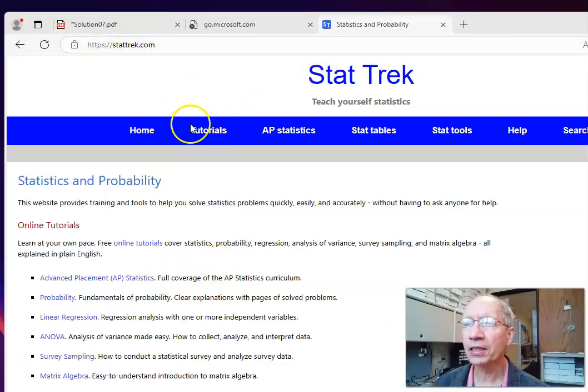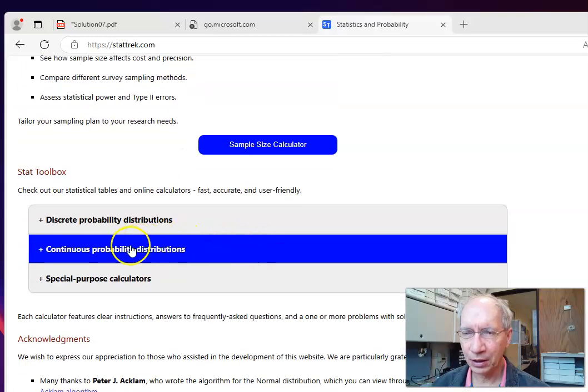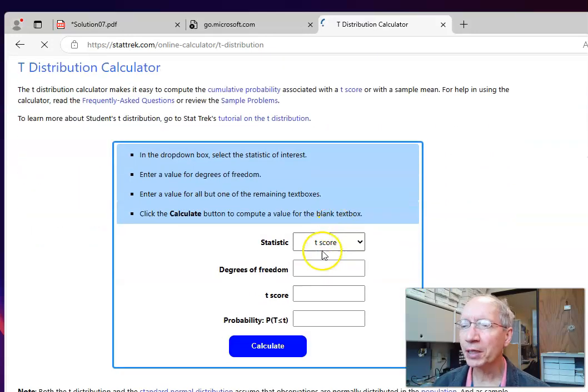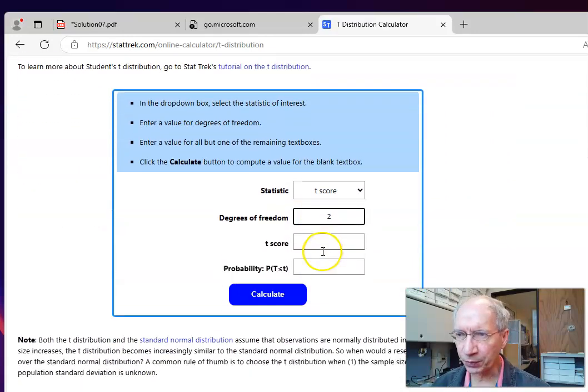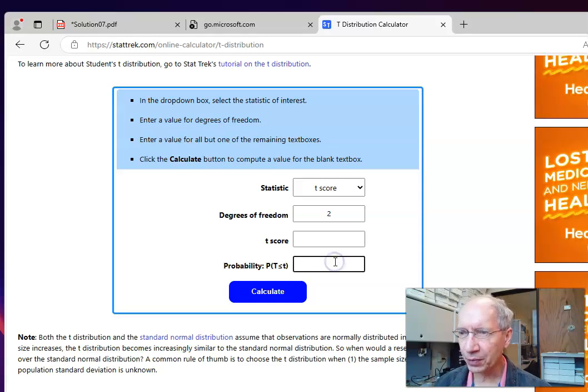And to show how to find that, go to StatTrack. Let's see, continuous t-distribution. I have a sample size of 3, meaning 2 degrees of freedom. I want the tail to be 5%, meaning I need to go 2.92 standard deviations left and right.